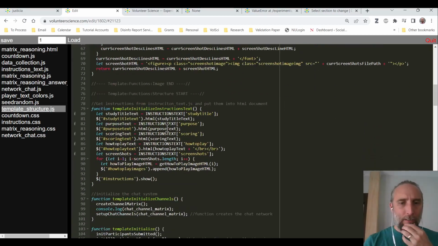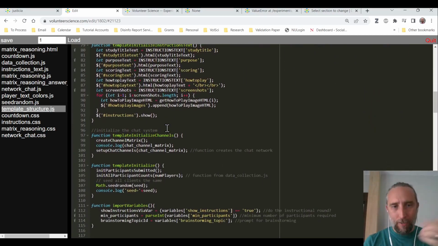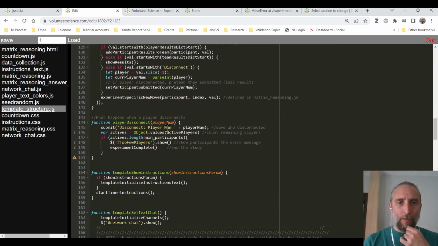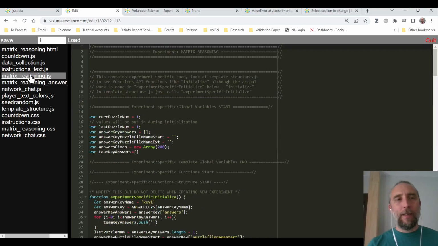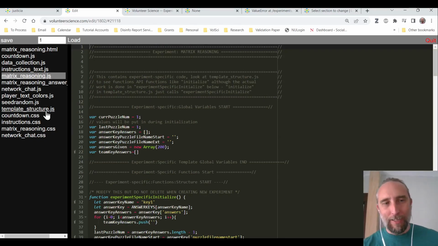What else happens here? This handles the images, instructions, so a bunch of different things. Oh, and when a player disconnects. So again, these are just generic functions that all of the template tasks have for the CITB. So if you want to change something and you don't find how it works in matrix reasoning, then check the template structure.